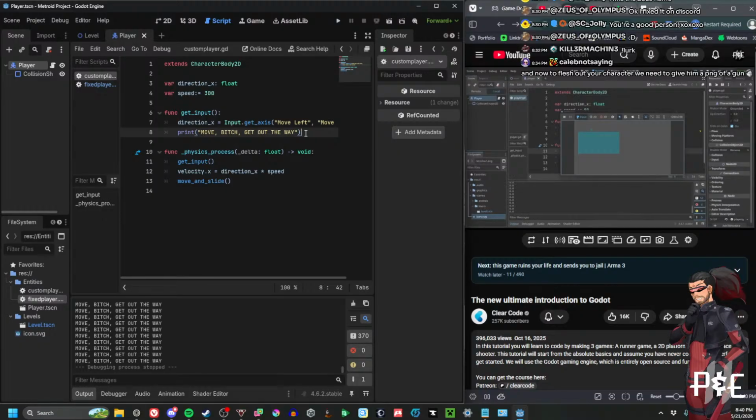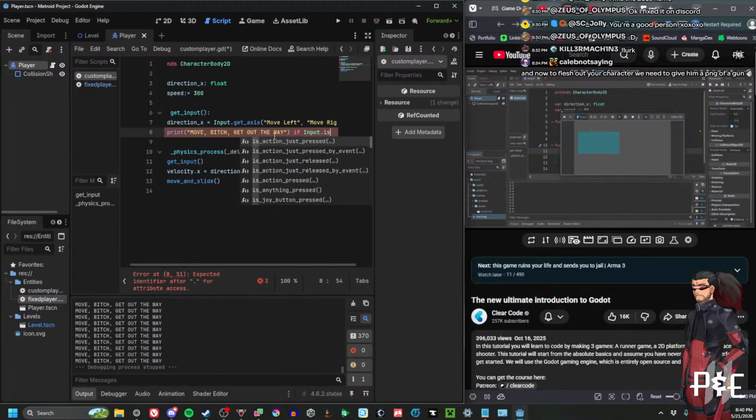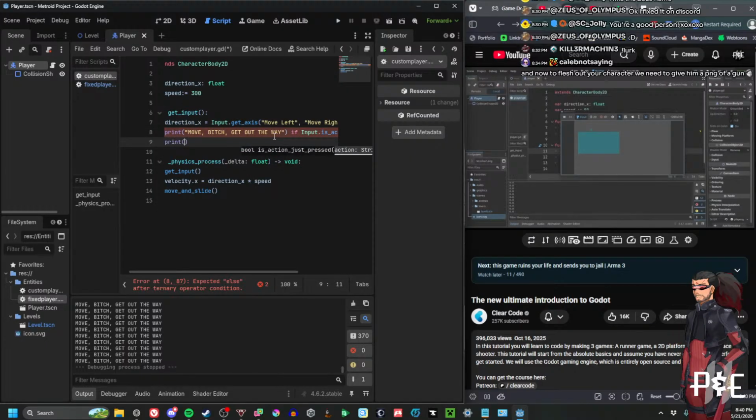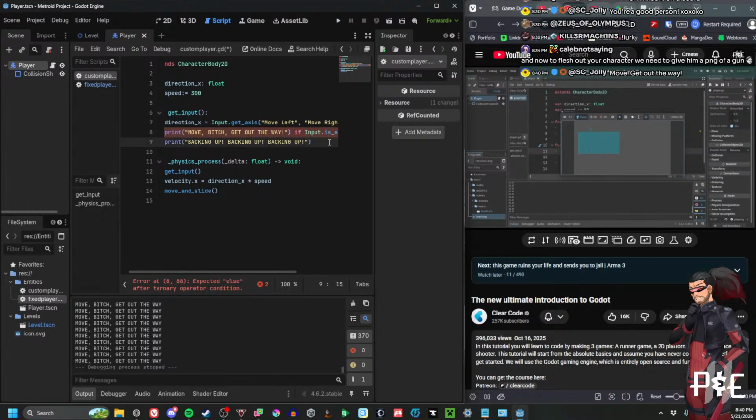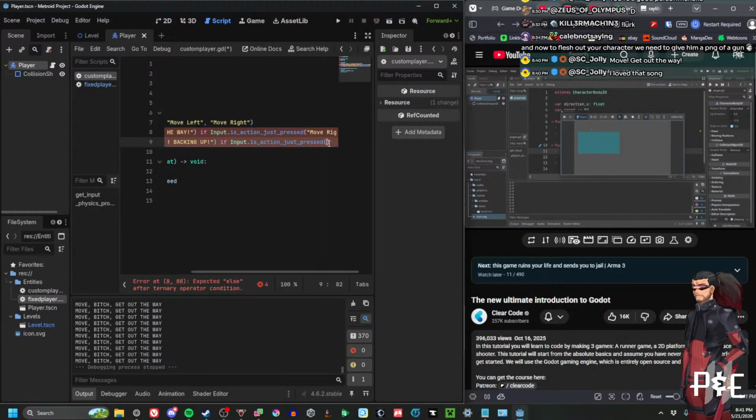Print move. If Input.is_action_just_pressed move_right, print backing up. If Input.is_action_just_pressed move_left.